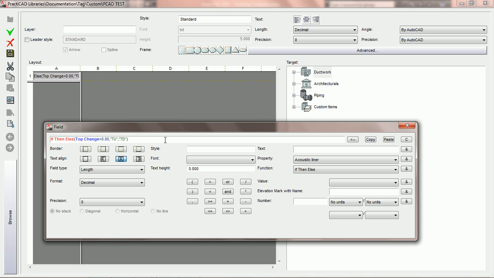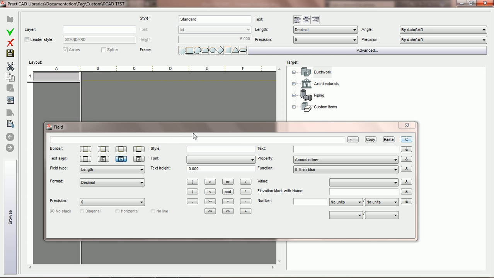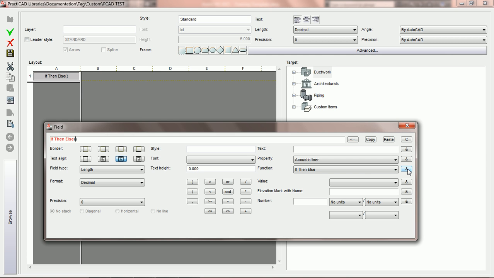Now what we'd like to do is add two more parts of this expression. We'd like to say that if the top change equals 0, we want to show TF for top flat. And if the bottom change equals 0, we'd like to see BF for bottom flat. So we're going to clear out the expression and start from scratch. Once again, we're going to start our first if-then-else function by clicking on the ampersand.